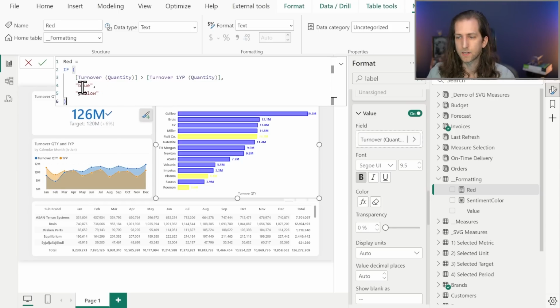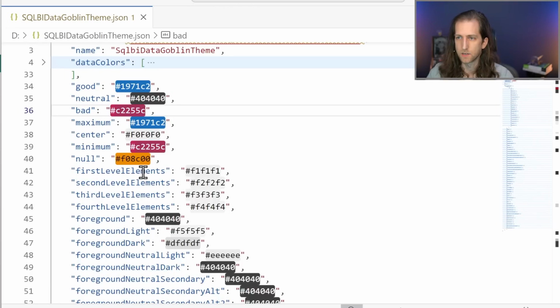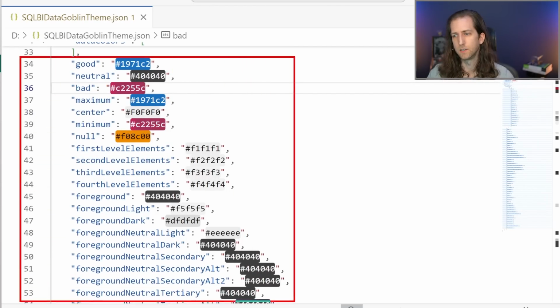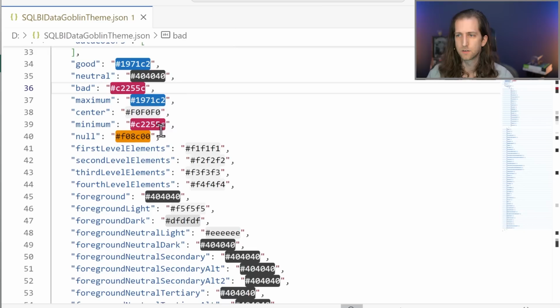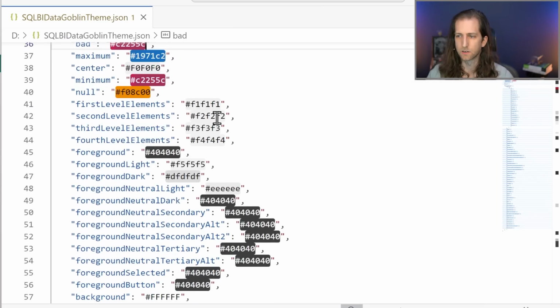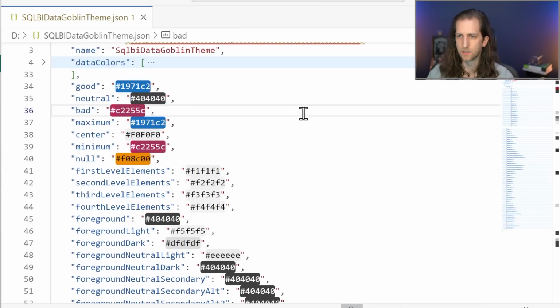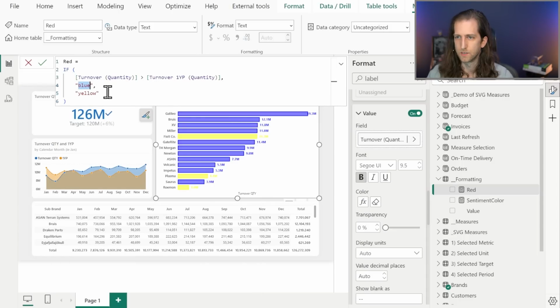Well, we can. We can actually reference all of the colors in our theme file that are top level properties, which means all of these. So all of these can be referenced in DAX and reused in DAX. So you can basically create a library of custom colors that you can reference by referencing these properties. For instance, if we say blue, we could just say good. Instead of yellow, we could just say bad. And then when I enter this, it's going to put in exactly what is in the theme file.